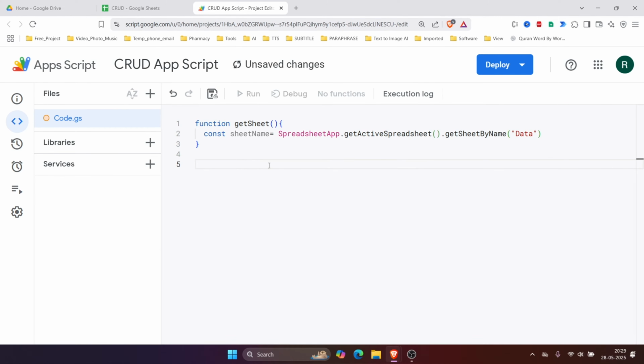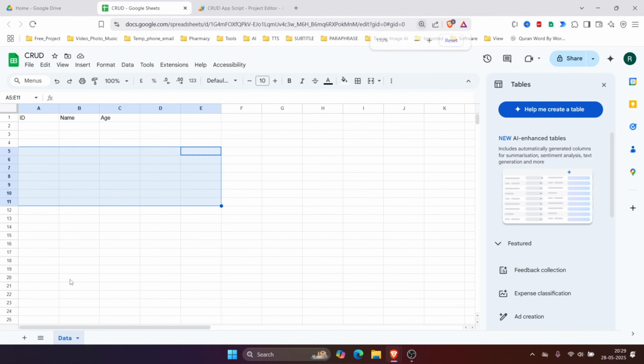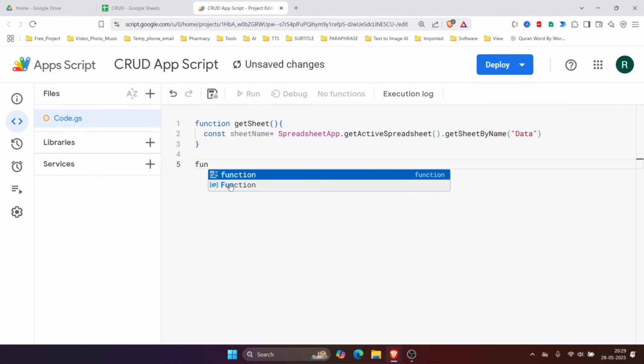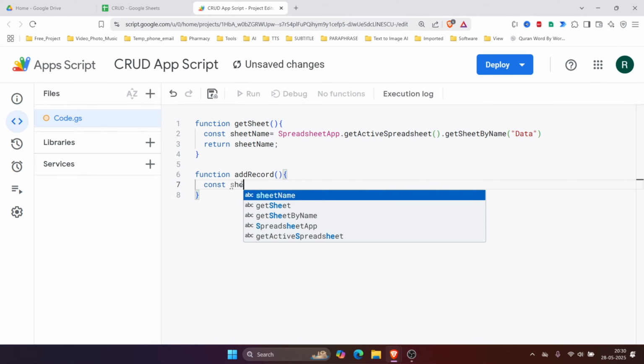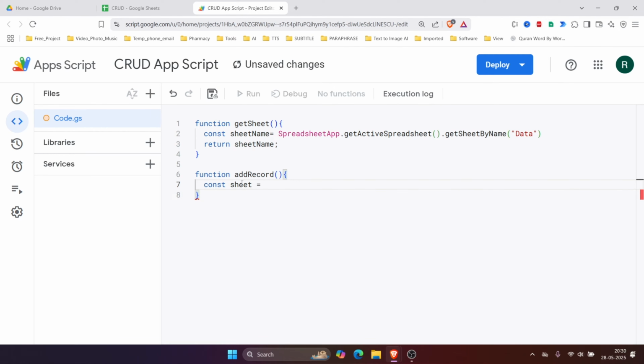Now let's add the function that will add the record to this data sheet. So for that, let's write function addRecord. Initially we will not pass any variable over here. So now here we have to return this sheet name. Now here we will declare a variable sheet, and then we'll call this getSheet function.